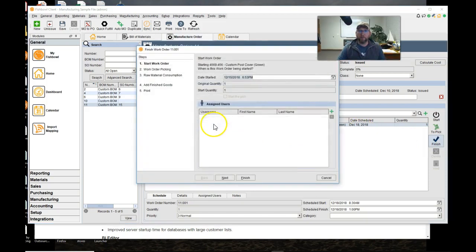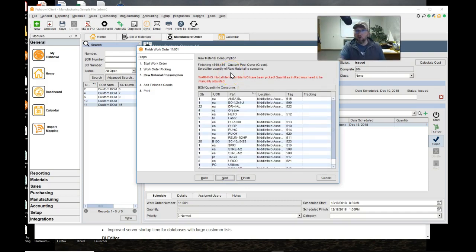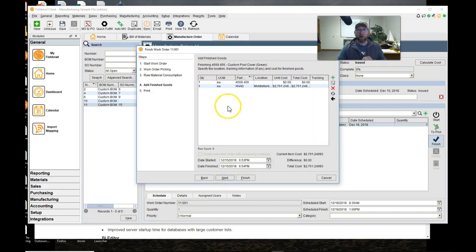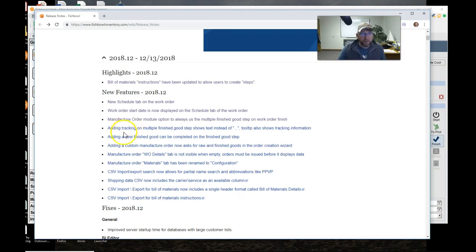We'll click finish, and the first thing it wants us to do is pick. Looks like I've been playing around with this and it's been picked. We'll just skip through the picking step. We want to see this new feature, right? So I'll try not to get distracted by all these other things that are popping up that we usually should pay attention to if we're live. But let's just keep going. Okay, here we go. Here's the finished goods screen, and it's got this tracking tab. Now I didn't have parts that are tracked by lot number or serial number, but if you do, this tracking tab will play a part in what you're doing. But let's take a look at what this new feature is. It says manufacturer order option to always use the multiple finished goods step.